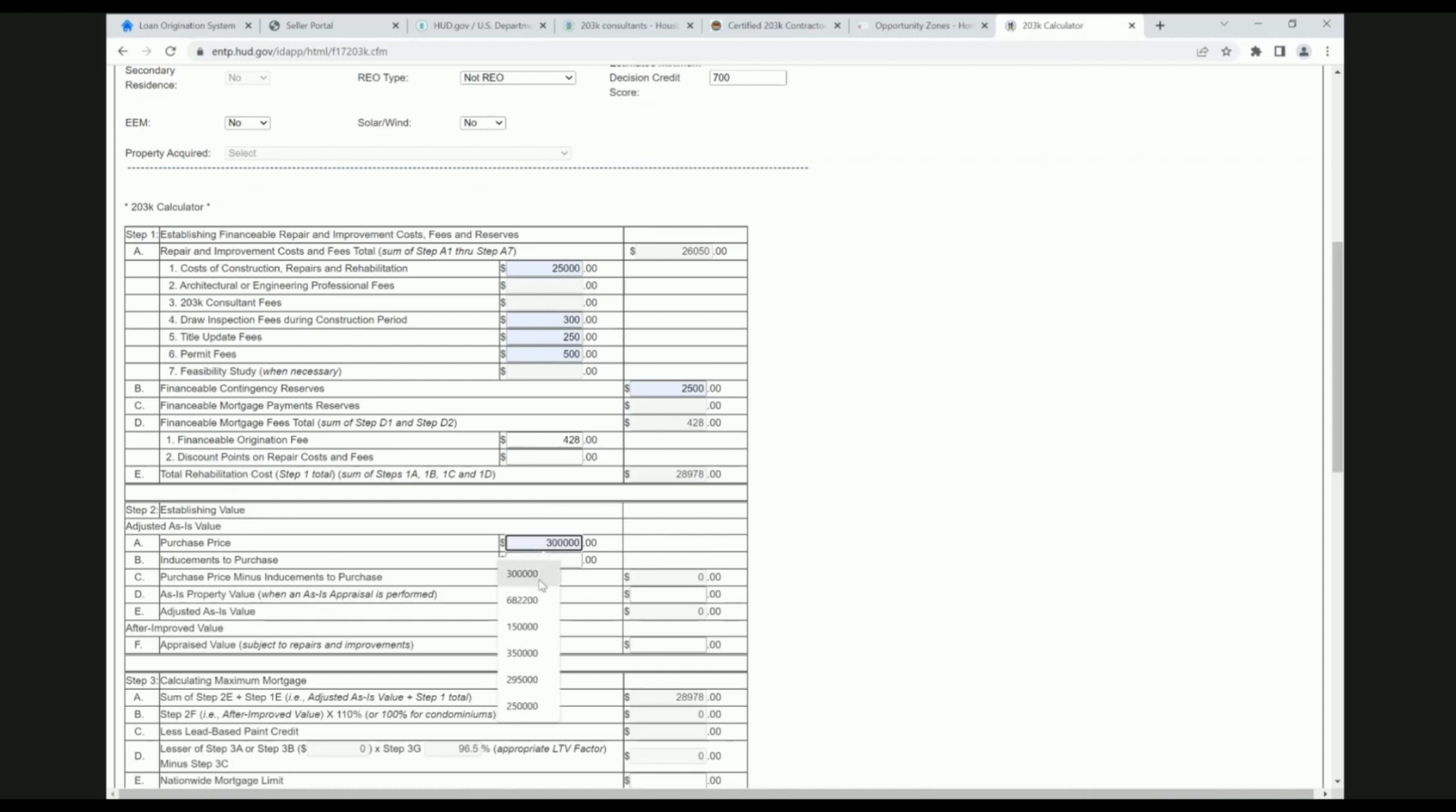Purchase price, let's just do 300. Inducements to purchase, this is only going to be above the allowable max seller contribution that you're allowed. So usually, nope, I've never seen that in there. As is appraisal, we talked about that just before. You only need this when an as is appraisal is performed. You do not need one on a purchase. There's no need to do one because FHA says the as is value is your purchase price. So why pay for an extra one?